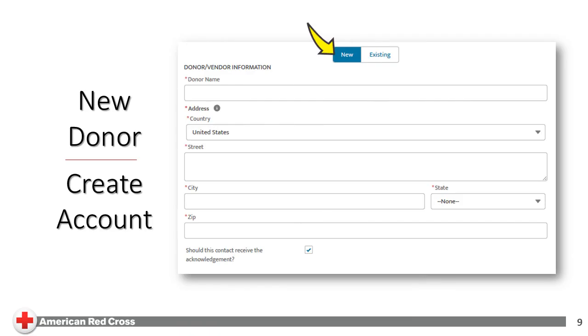If the donor is new, a new account needs to be created. Enter all required information. This is marked by a red asterisk. Since this is a new donor, a donor name and address will always need to be entered. Also, the box "Should this contact receive the acknowledgement" should always be checked for a new donor.